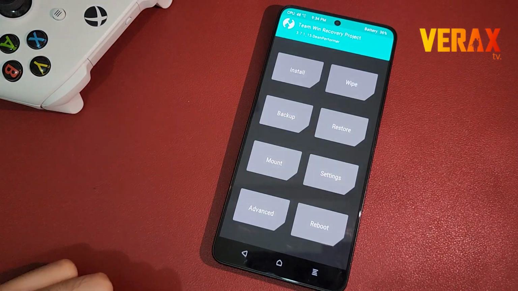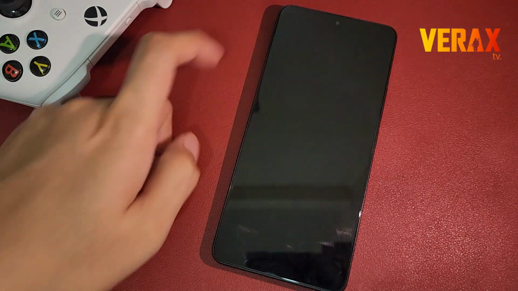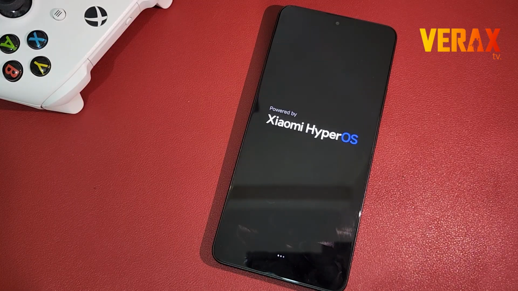There you have it. You have successfully flashed TWRP recovery on your Redmi Note 13 Pro 5G.